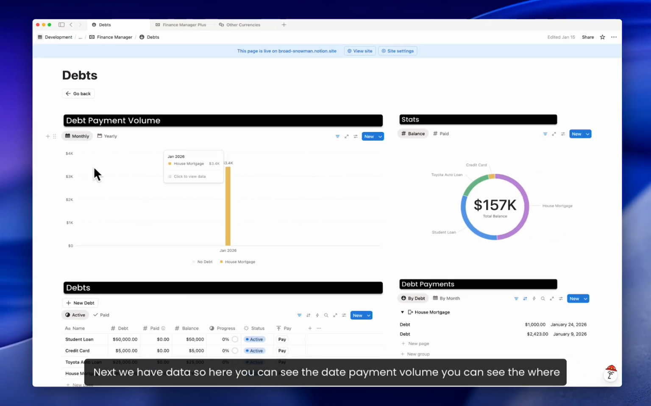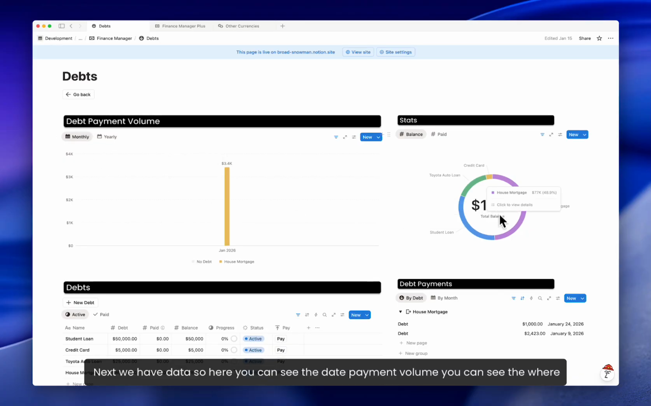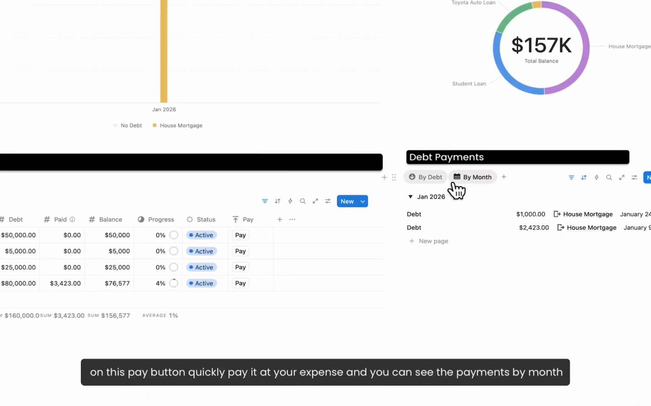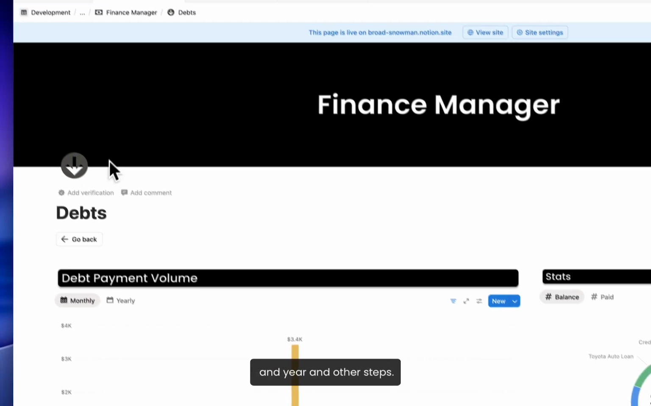Next we have debt. Here you can see the debt payment volume. You can see various stats on the debts. This is linked to the expenses database. You can track all your expenses towards the debts, and you can see how much you are progressing. You can click on this pay button to quickly pay an expense, and you can see debt payments by month and year and other stats.